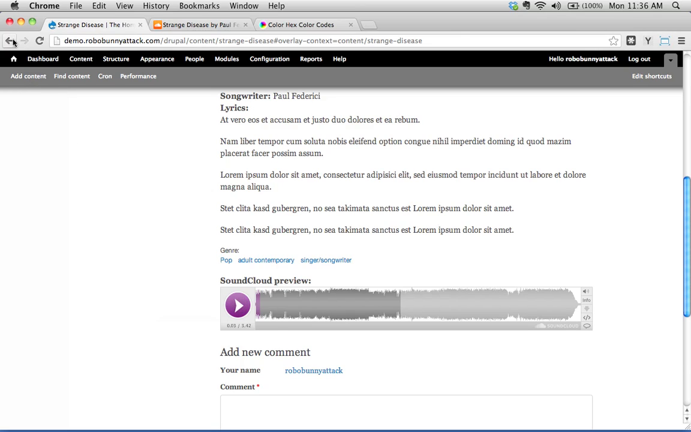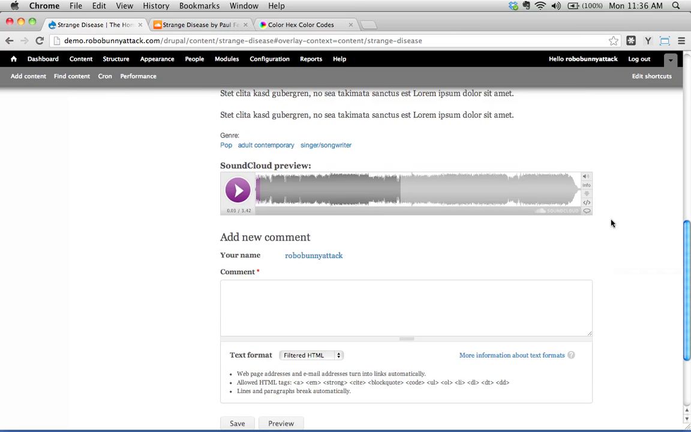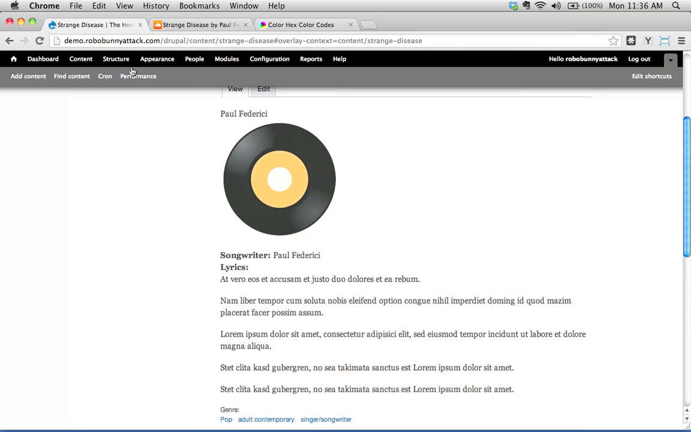I'm not sure why I didn't pull the album artwork and everything. I think maybe we'd just have to run cron or clear the caches or something. But there you go. You now know how to add a SoundCloud preview. We could actually get rid of this label. We don't actually need the label there. You know how to do that, right?